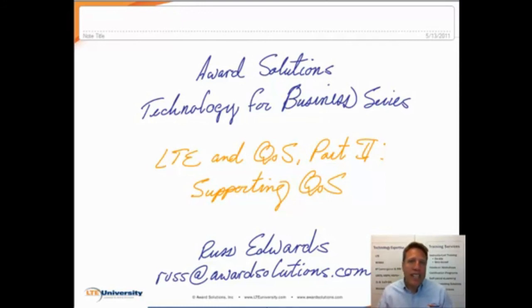So this is the second in a multi-part series on LTE and quality of service, or QoS. And in this particular session, we're going to be focused on, so what does it take in order to support QoS in a particular network?